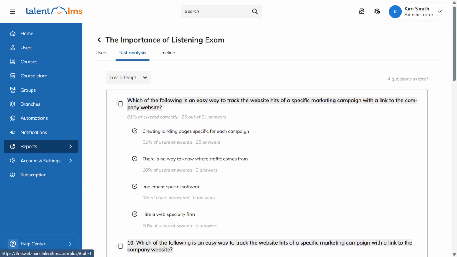The Test Analysis tab gives you more insights, showing you the number of users who answered each question correctly and allowing you to review each user's response in detail.